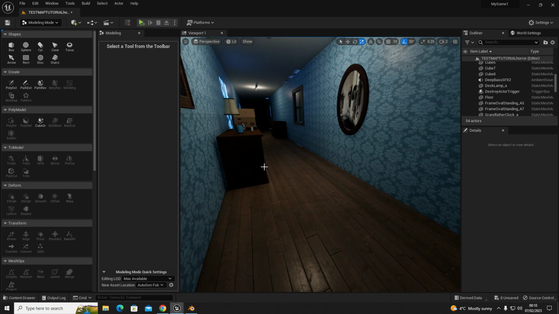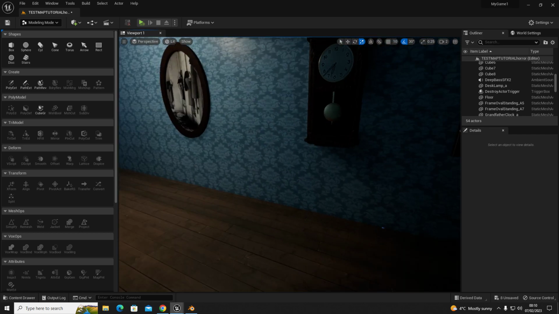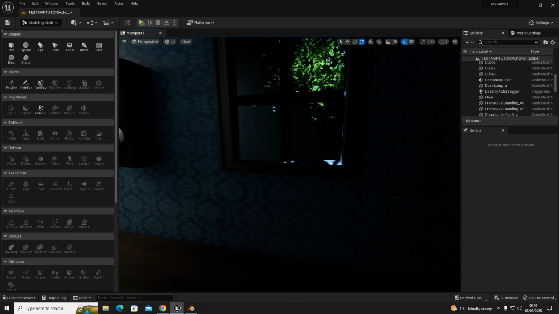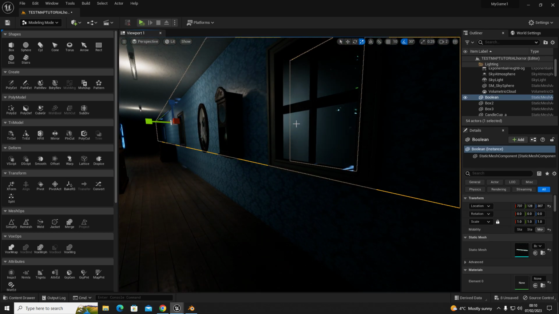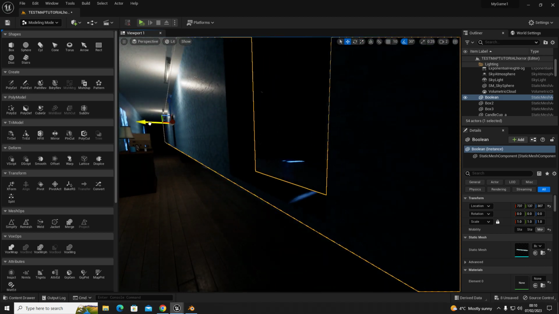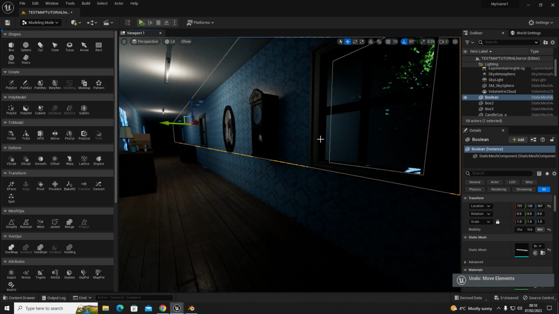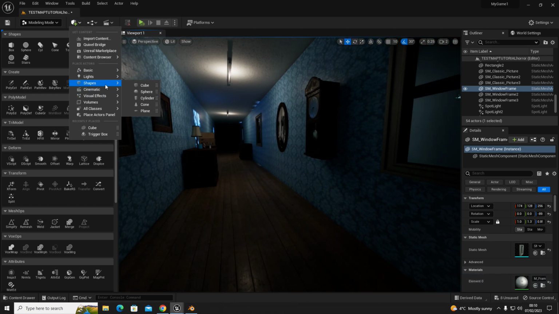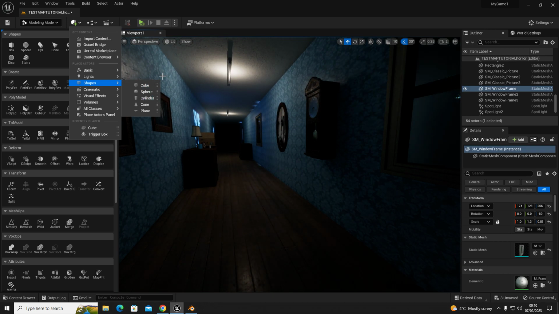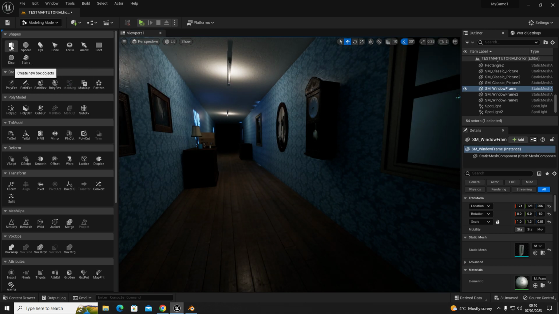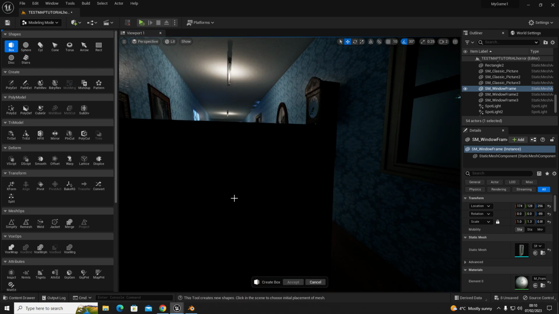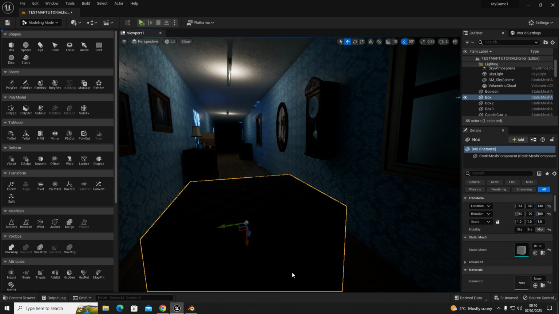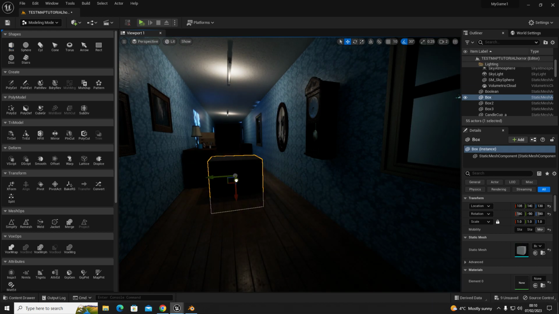The reason being is because when you start creating things like Boolean objects, which is how I did this wall with the holes for the window frames, you can't really edit these because they're default built-in engine shapes, but you can do what you want with these ones. You can alter them.